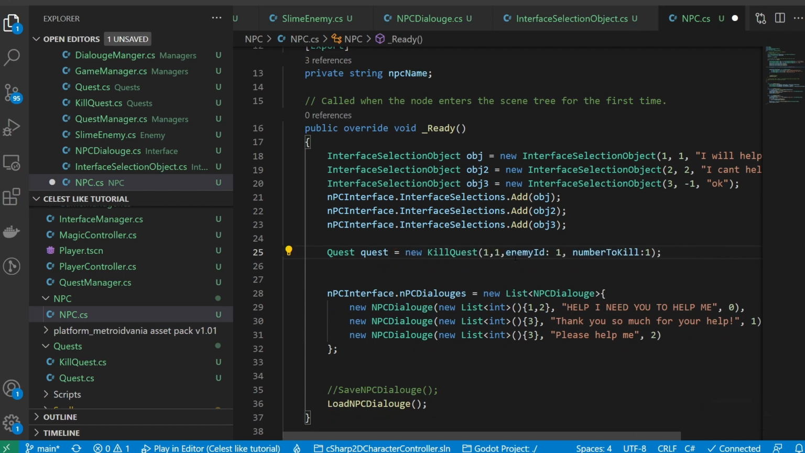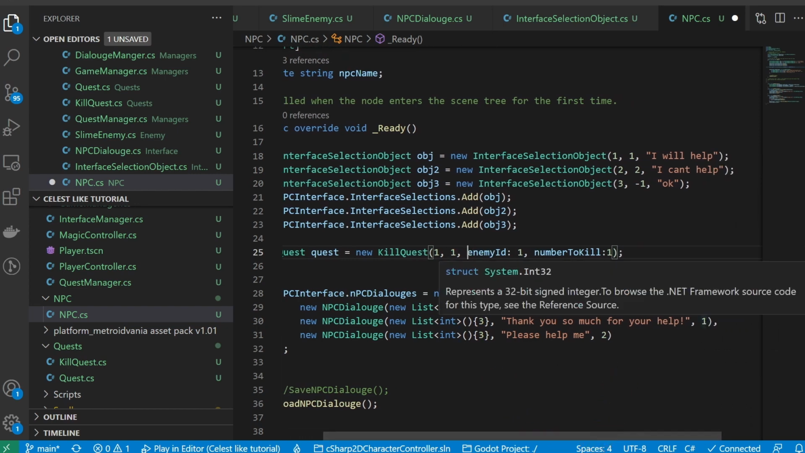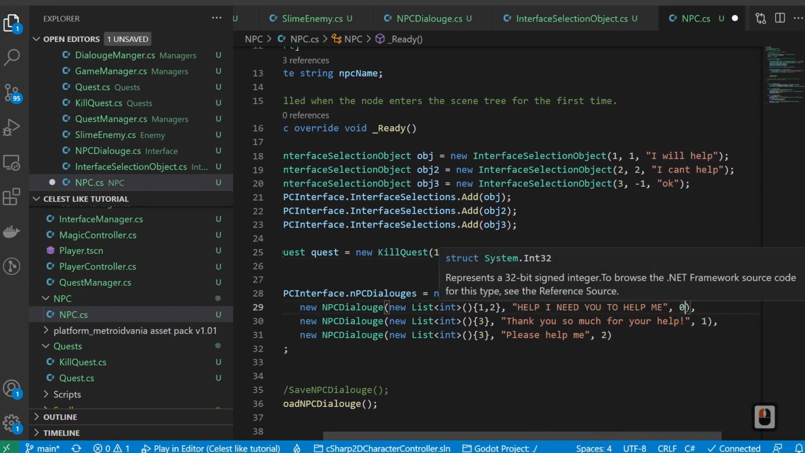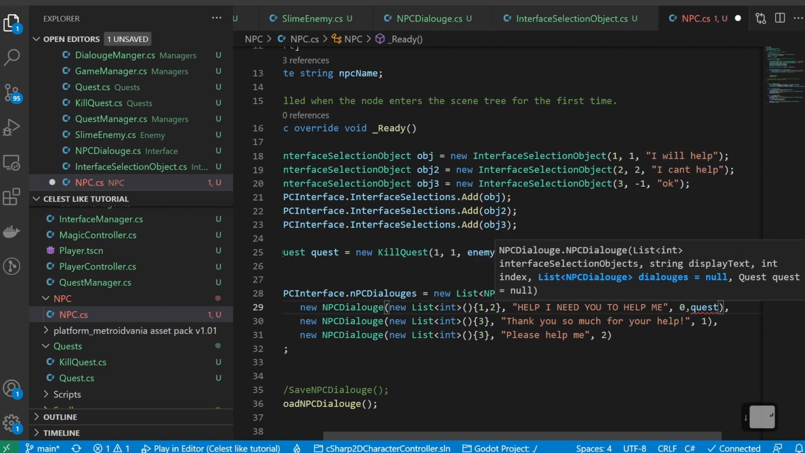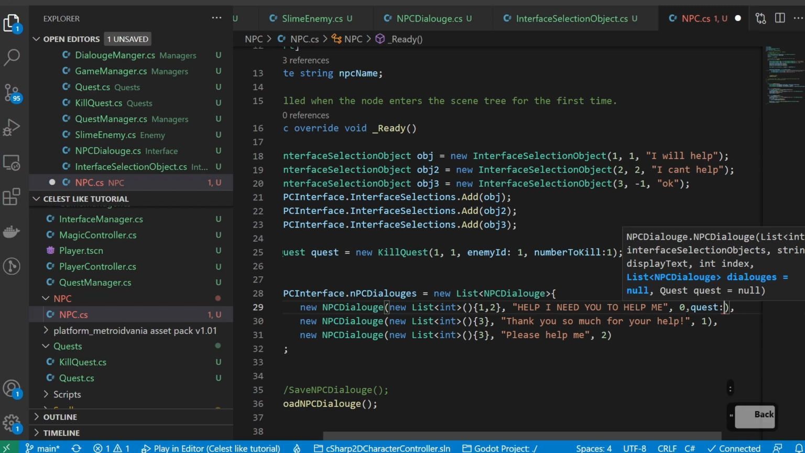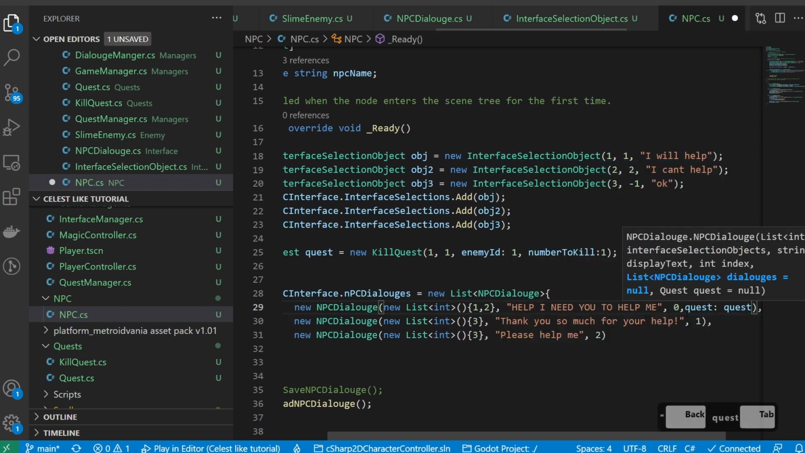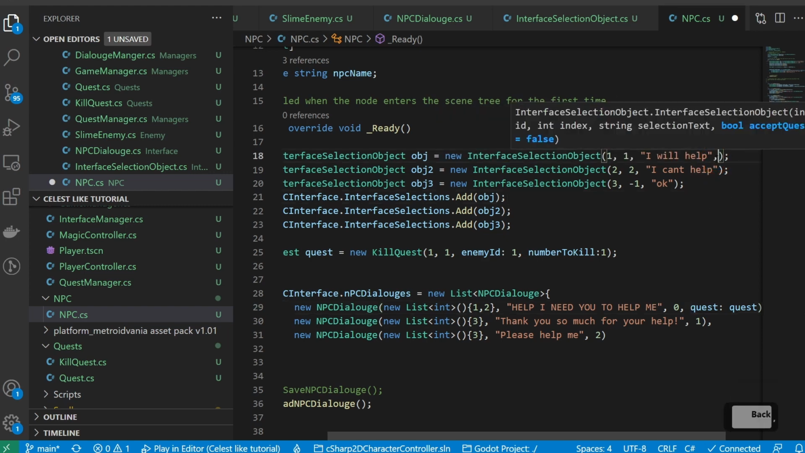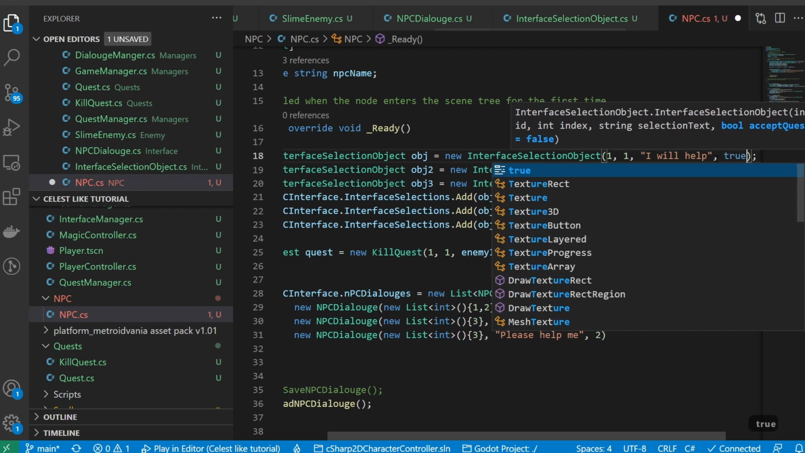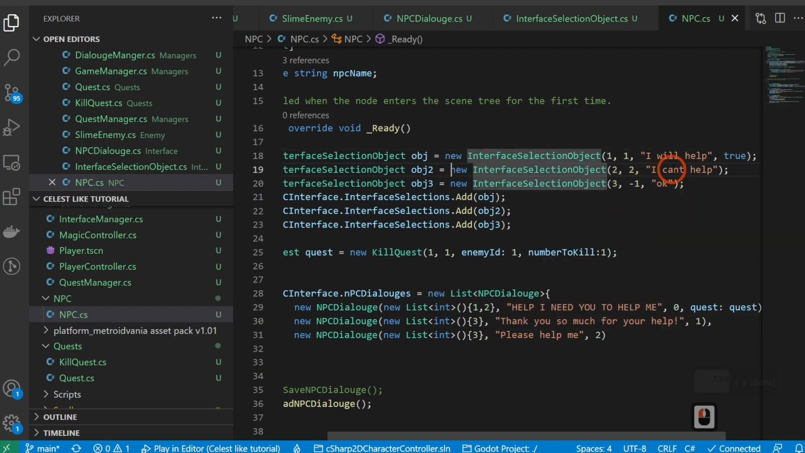And what we can do from here is pass that into our NPC dialog: "Help, I need you to help me," comma, quest, colon, and then our quest. So quest. There we go. And then we can say "I will help," and we'll set that to true. So comma, accept quest true, because I'm saying I will help you. Therefore I'm going to accept that quest, right?